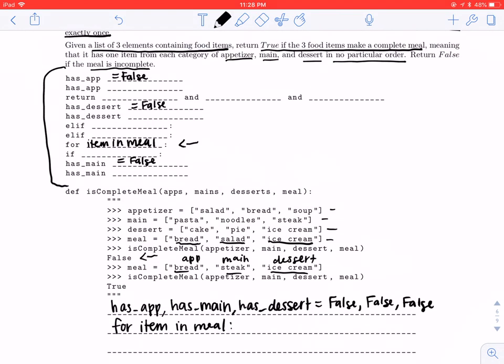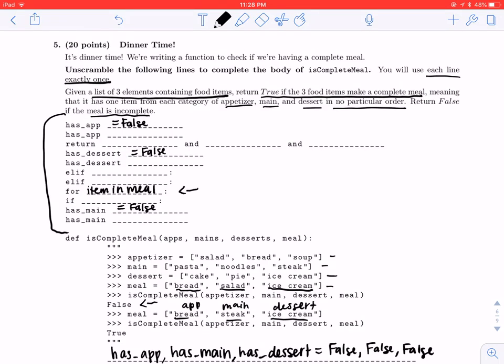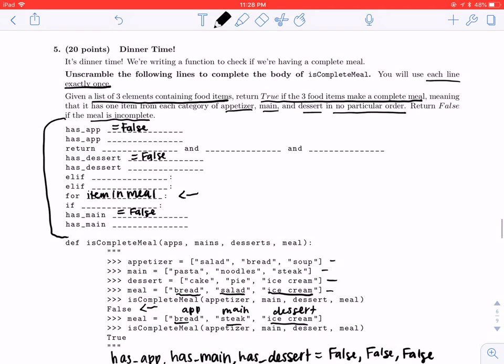Now what I want to do is check each item to see if it's an appetizer, a main, a dessert, or none of those three. So first I'm going to fill in this if statement, see if item in apps, which is the list of appetizers, and then I can also say elif item in mains, and elif item in desserts. So these are going to be our three cases for the three categories.